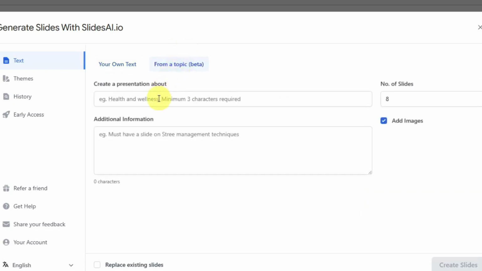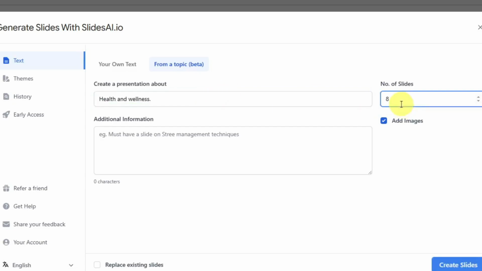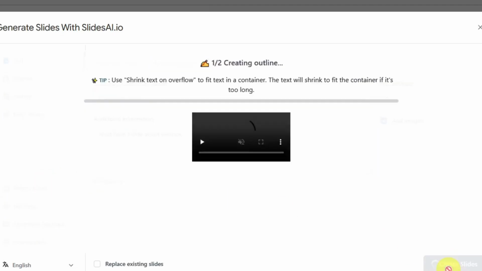Now, create a presentation about health and wellness, minimum of 3 characters required. Let's just say about a comic book. Rather, let's just say health and wellness. And for the number of slides, let's summarize it to 3. Additional information: must have a slide on stress management techniques. Must have a slide about exercise. Add images, make sure that's toggled on, and then simply click on Create Slides.